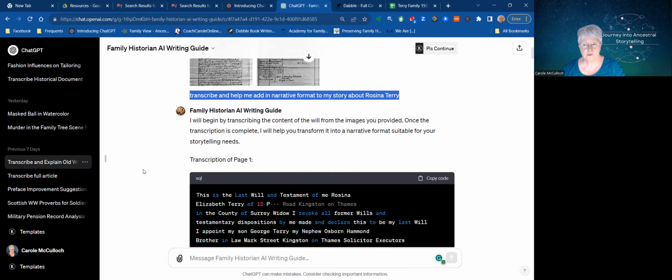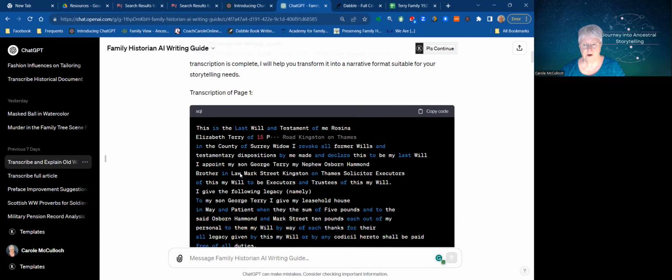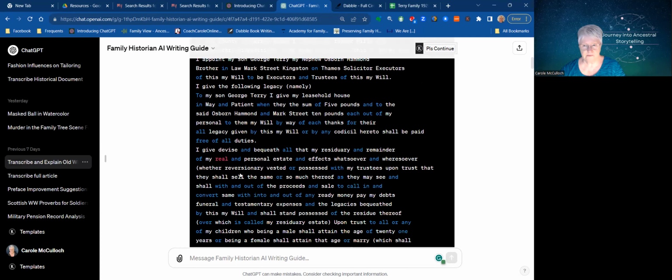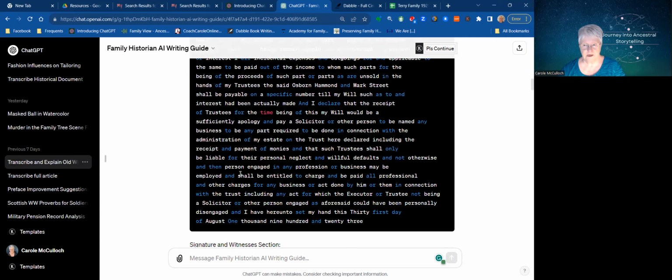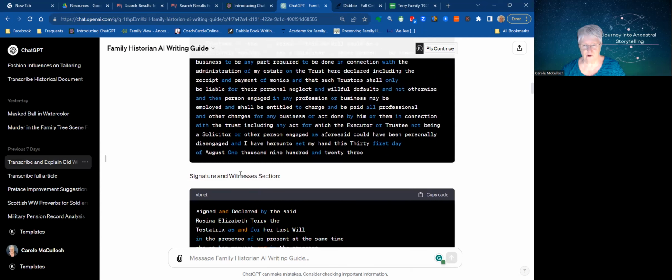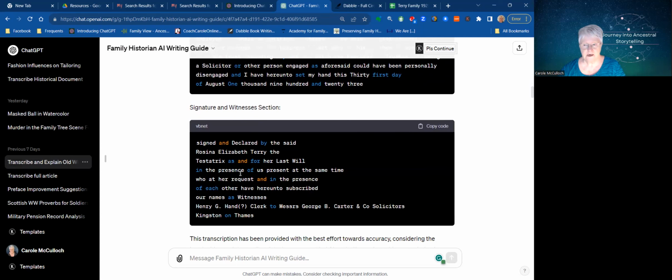So back it comes with the transcription of the will, first of all. And it puts it into an area where, I'll just move things around on my screen, I can copy the code that it's created here and use it somewhere else, say in a Google document or something. But it transcribed both pages very well. So I won't go through all of the description because it's written in that stilted language of the old wills of the 1920s. And it was signed and dated in 1923.